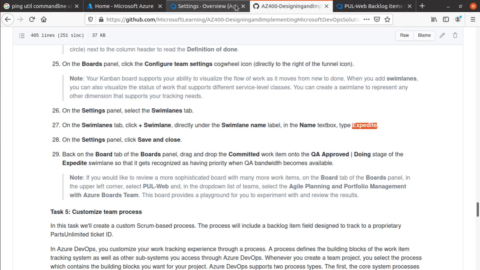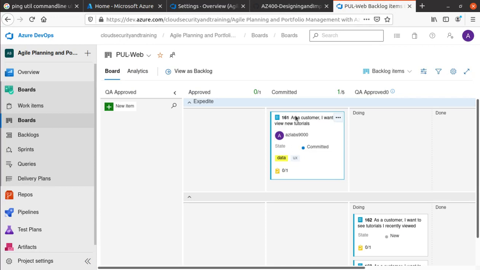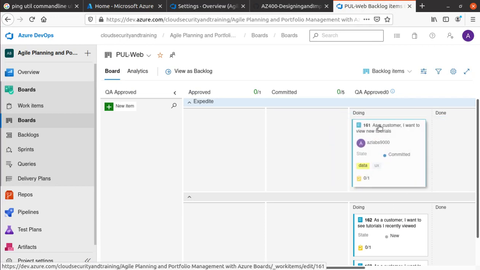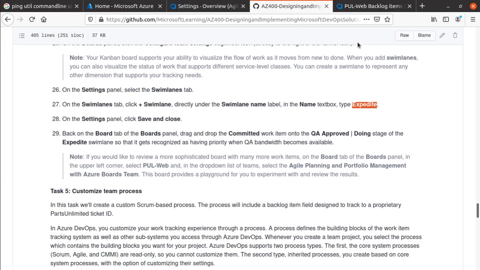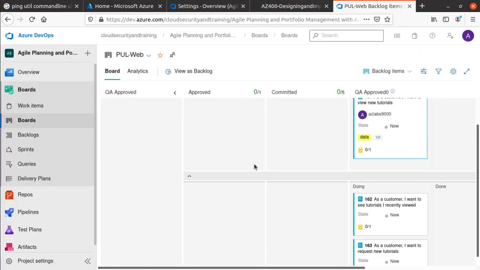QA approved, doing stage. So move not only there, but move QA approved to the doing stage. So this work was done. Now we need the approval and get this done. This is the expedited work. Okay, then we can hit save and close.